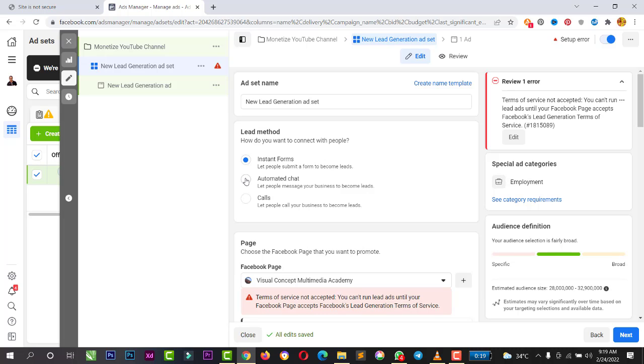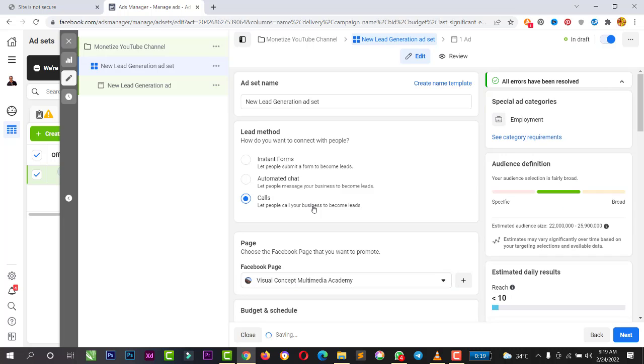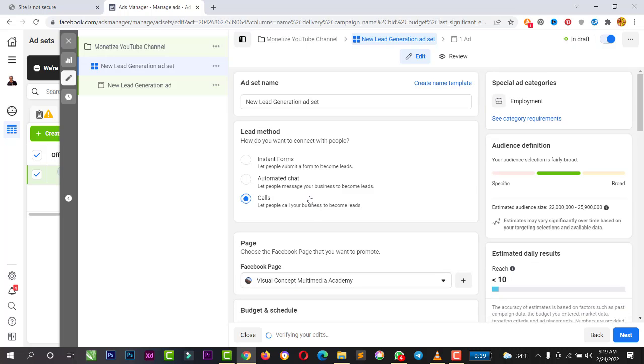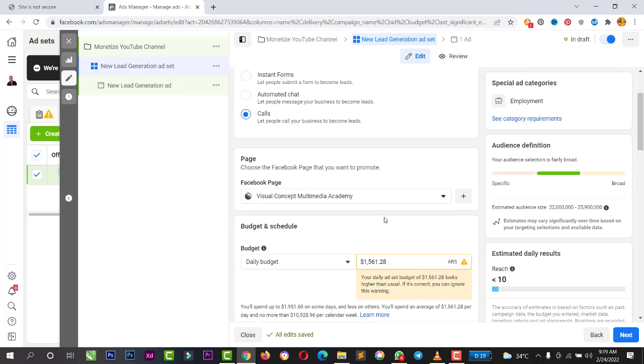Okay, so I don't need an instant form, I just need probably calls. Again, it depends on you if you want an instant form, automated chats, or calls. People can call you, anyone you want. Now you can see here is where we can use any of our pages. I actually want to use this particular page. I think this one is okay for me to run with.